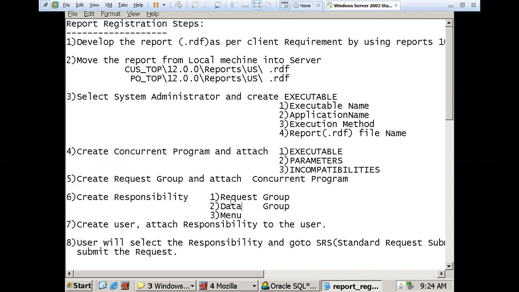And once the request group is done, then we'll create a responsibility where you are going to find 3 things. One is a request group, another is a data group, another is a menu. Request group means just now we discussed, right? Group of programs. Menu is nothing but a group of forms. Data group is basically a group of Oracle application user IDs, group of user IDs and passwords. This we will not use. Data group is created by the DBA.